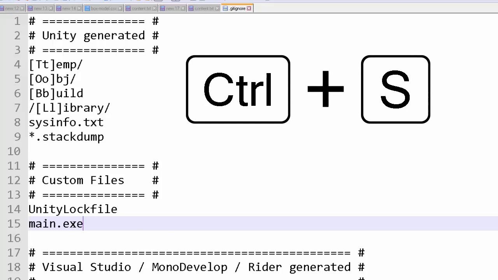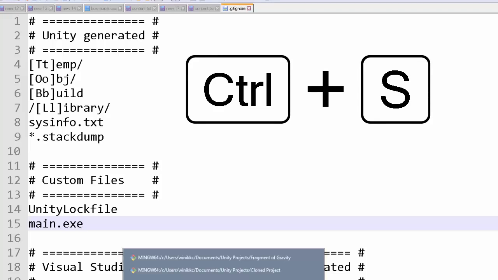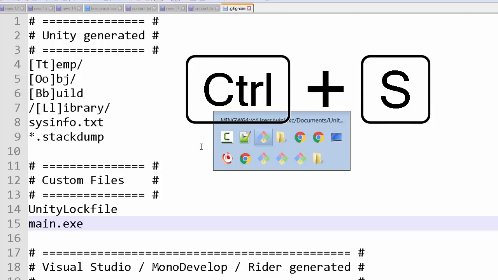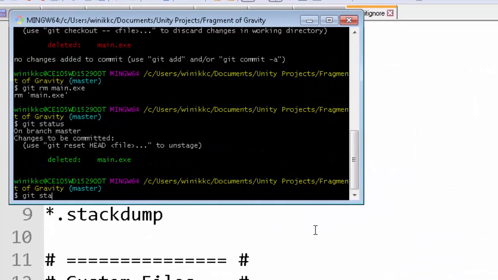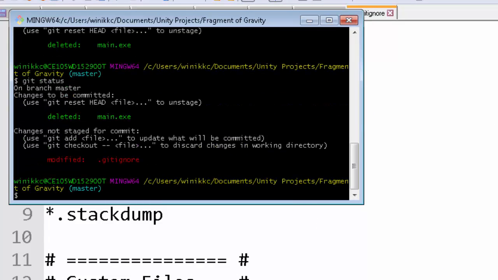So I'm going to save my changes on here, and now watch what happens when I save my changes. Git status. So you're going to see something's red, one thing is green. So green is anything that's to be committed. Red is it's not staged for commit. So you may see modified, or you may see new file, or you might see deleted.